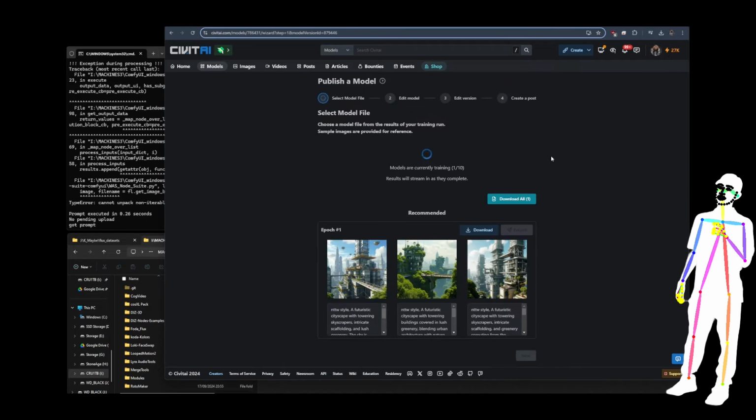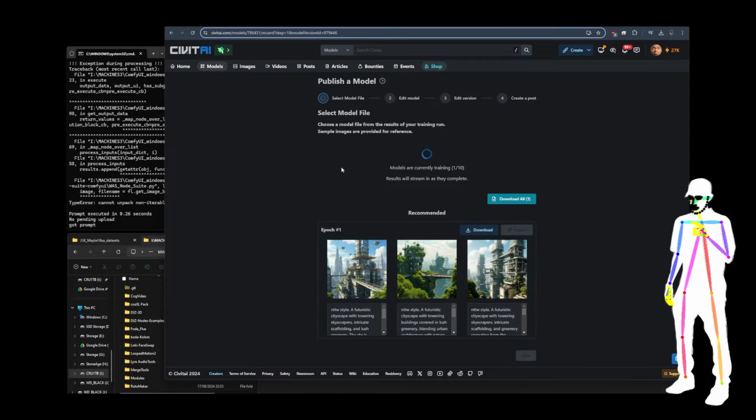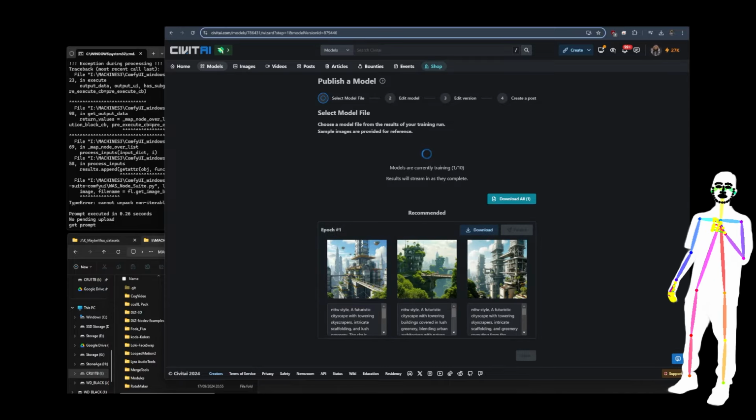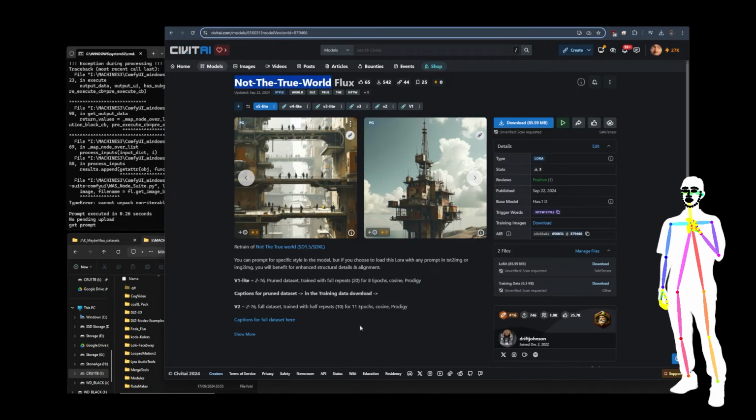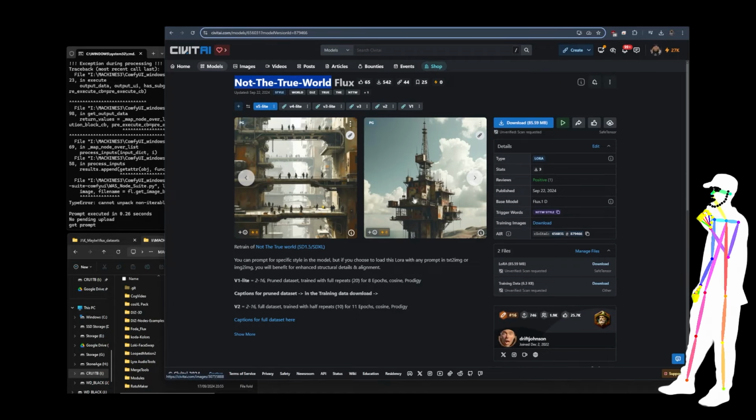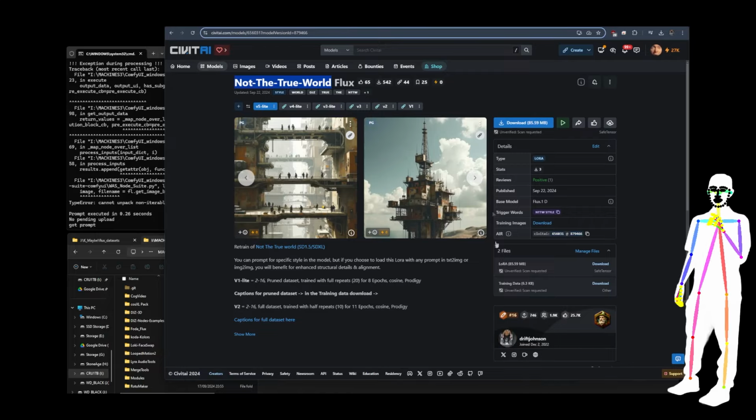All right, so there is Epoch 1. This is looking really nice for the, this would be the Not the True World 55 Lite, which has not been remixed or anything. It's just a retrain with the new recaptioner.